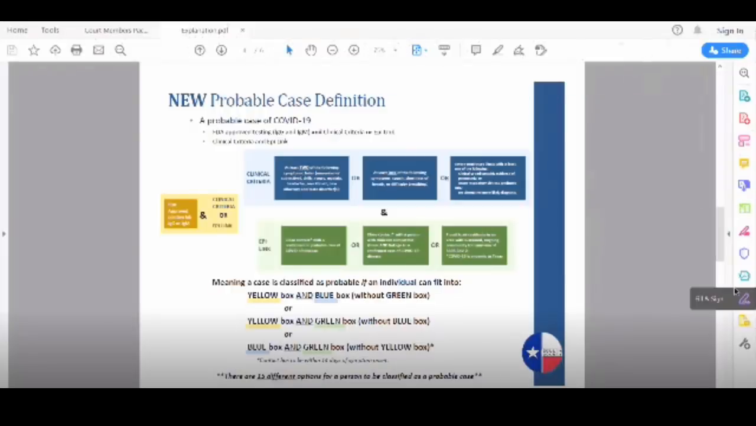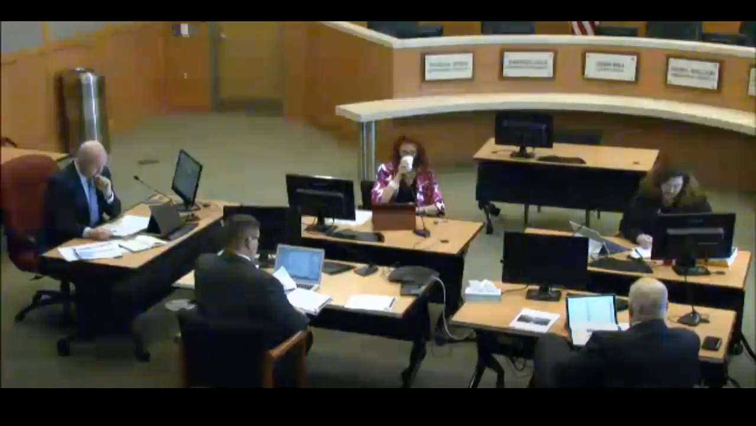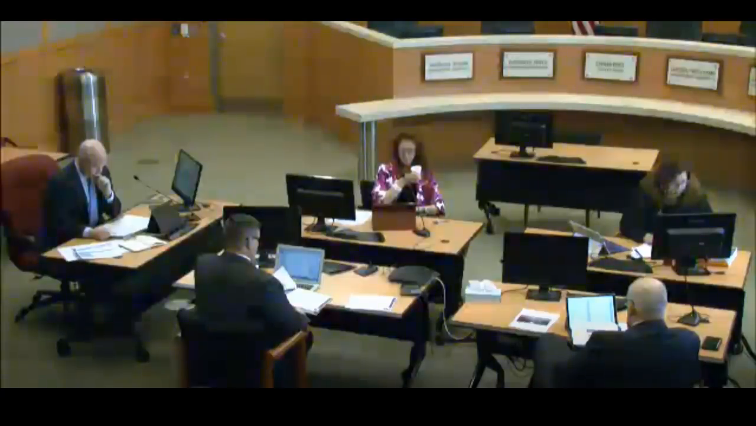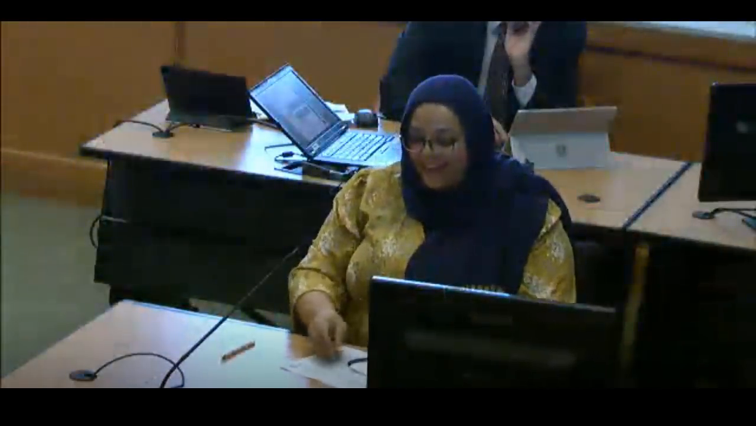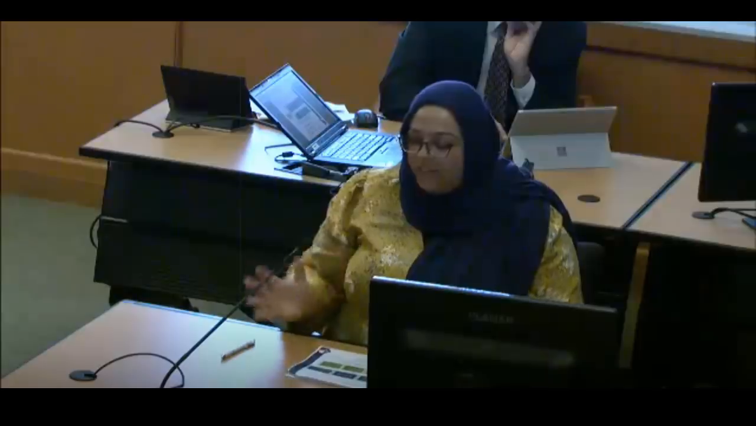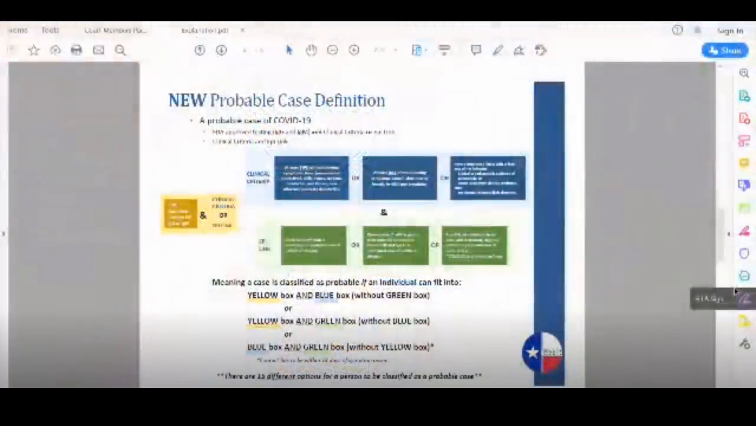Can I just ask a quick question? So back on the previous page, the new probable case definition with FDA-approved positive lab with or without symptoms, do you also have to have the positive lab along with close contact, or is the close contact with confirmed or probable cases a separate identifying thing? So I'll explain this further. It's just an overview, it gets kind of confusing.